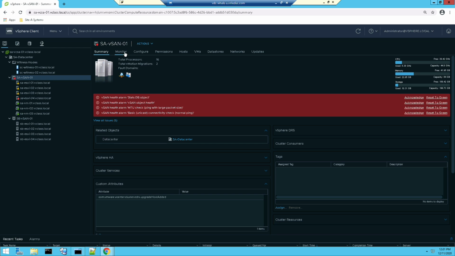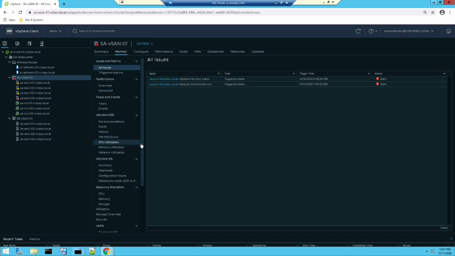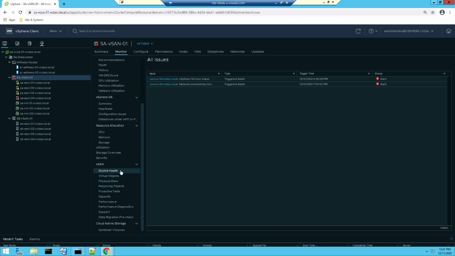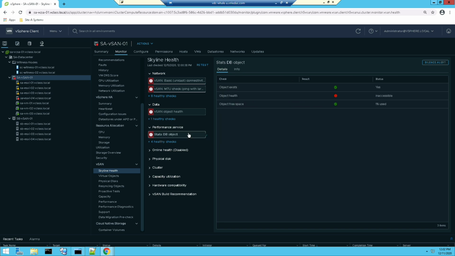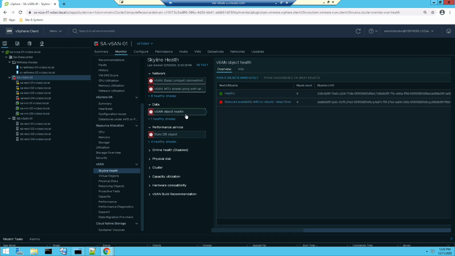Now, I am going to go to the monitor tab and I'm going to scroll down. If I click on Skyline Health, here notice I can see immediately that I have, again, different types of problems. So, for example, here I can see that I have an issue when it comes to the object for the performance service. Once again, you can see how many objects were affected by this. And again, I could also see that I have network-related problems. So in this case, the problem is the network that affected the objects.